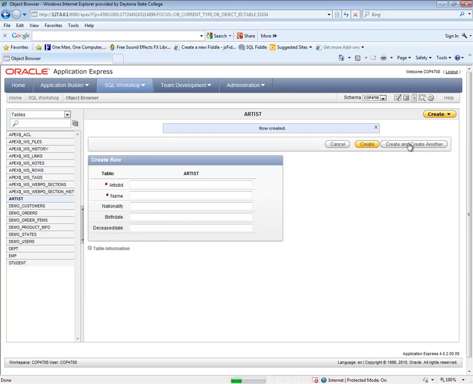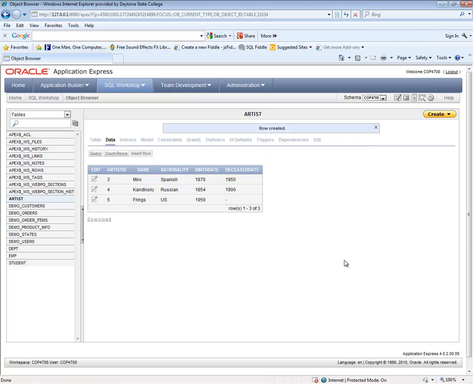Create and another, 5. Name is Friends from the US, 1950, and I don't have a deceased date, so I will say create and look at the information. So I created only 3. You can practice adding more.